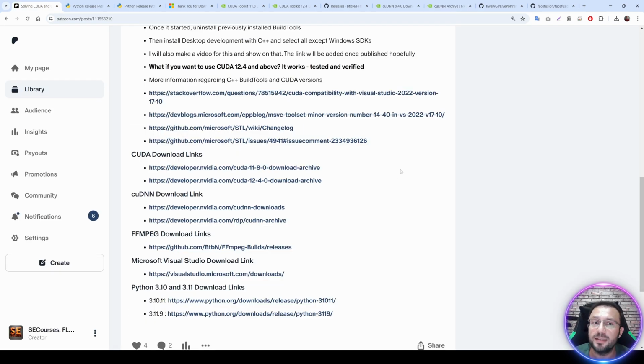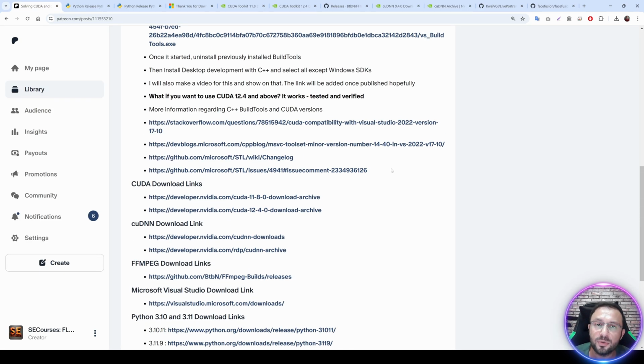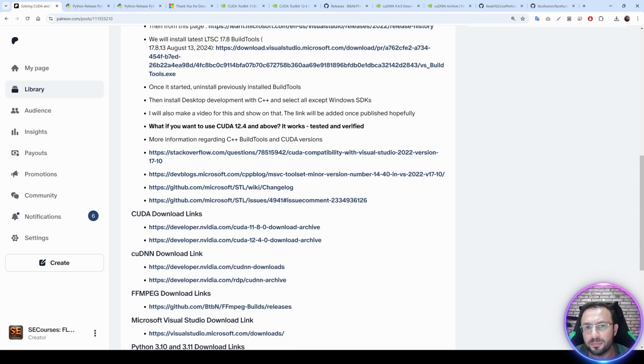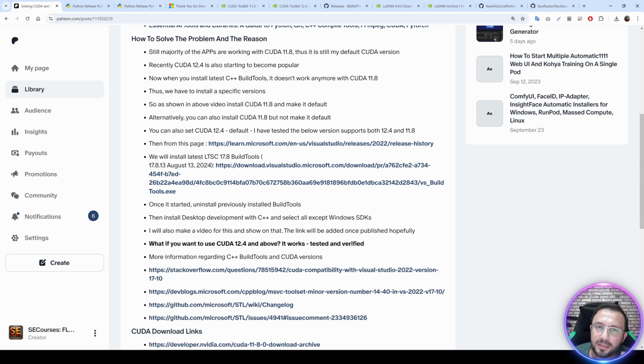Now, what else is left? We also need to install C++ tools. This is one of the most problematic ones. There is a huge amount of explanation here. I am going to install the latest LTSC 17.8, which supports both CUDA 11.8 and CUDA 12.4.